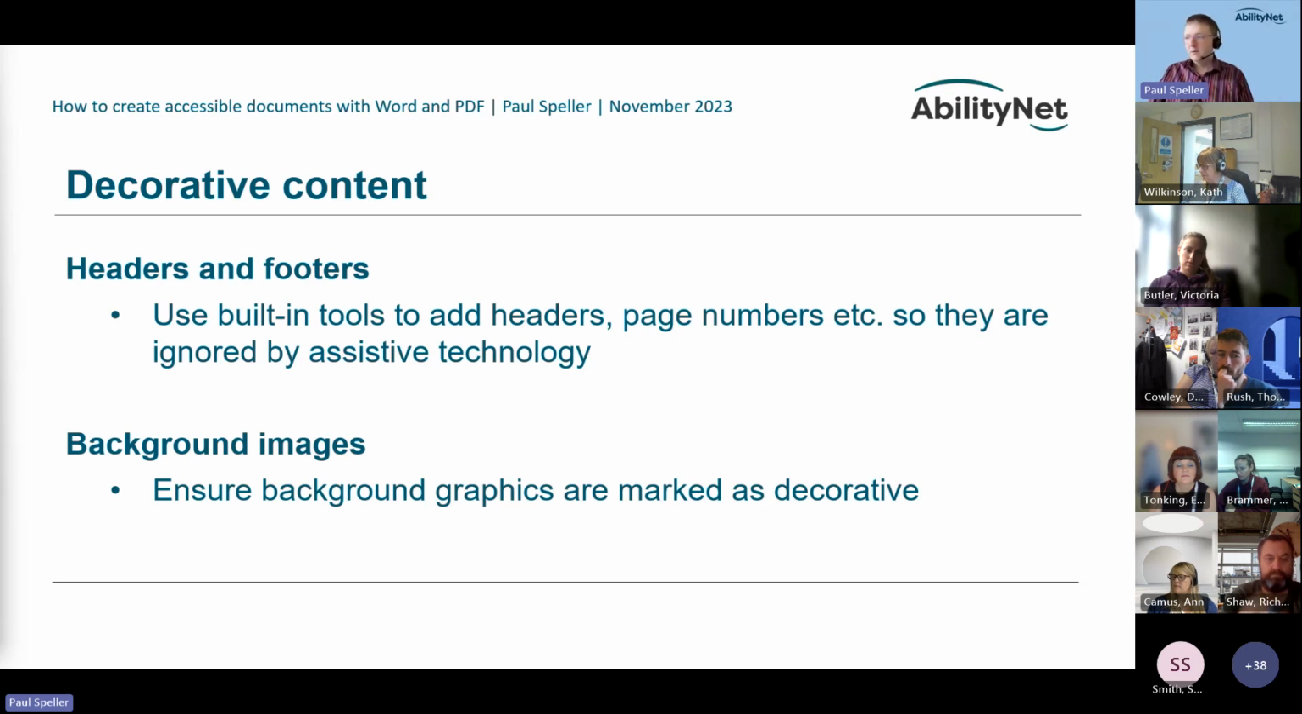Background images, we're going to look later at how you mark graphics as decorative graphics, but that would certainly be the case with background images. You're not going to want the watermark or the background picture or border or something like that to be communicated every time someone starts a new page. So make sure those are always marked as decorative in the way that we'll show you later.